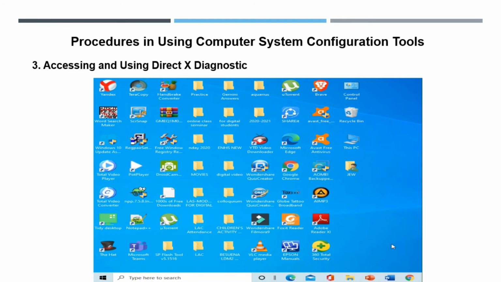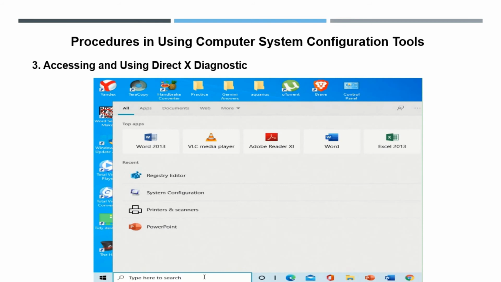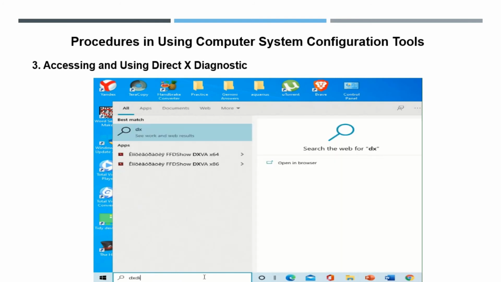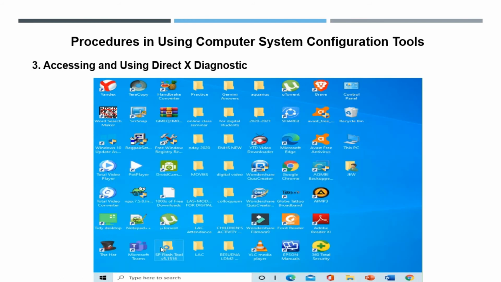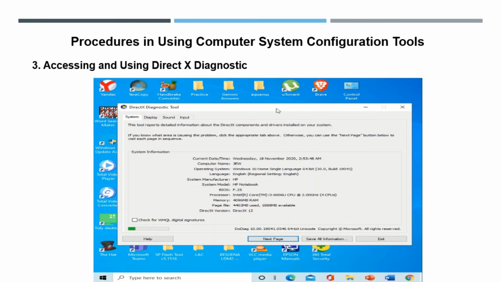Now let's proceed with the DirectX Diagnostic tool, how to use and access it. So same, here in our search bar, you just need to type DXDiag. Again, DXDiag. So you can click this or just click enter. And wait for it to load. Here you go. In our DirectX diagnostic tool, we have 4 tabs.